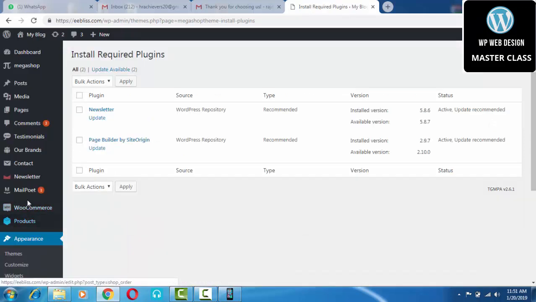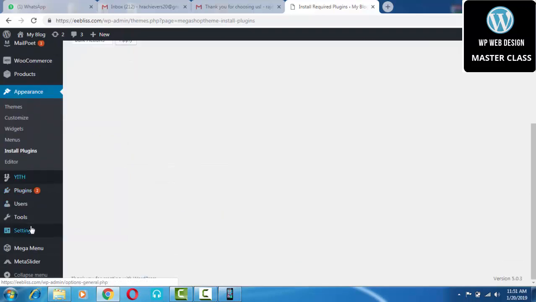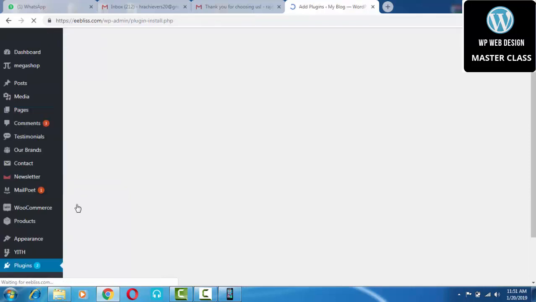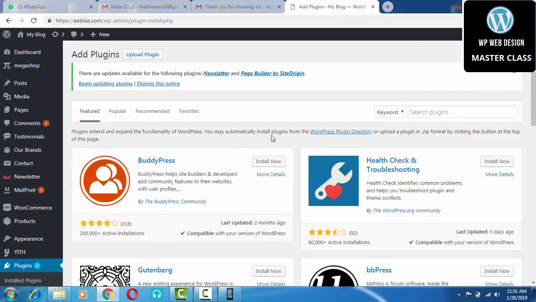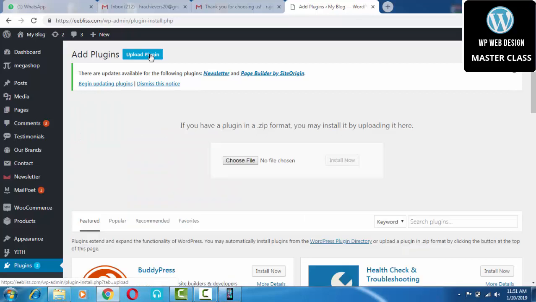You can also go from the plugins. Let's click on plugins directly. So on plugins, from here on the left panel, now click on add new. Now you'll be presented here with how you can search for plugins and what have you. But in our own case, we want to upload it manually and install it. So now click upload plugin.